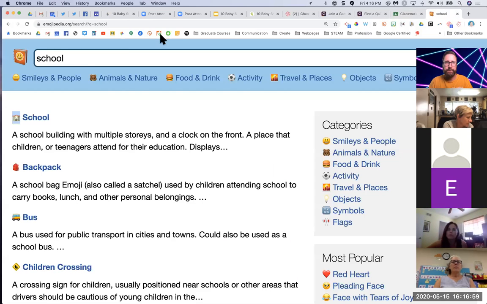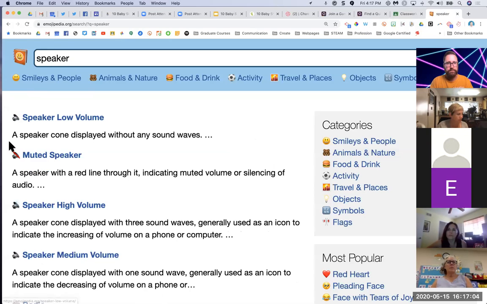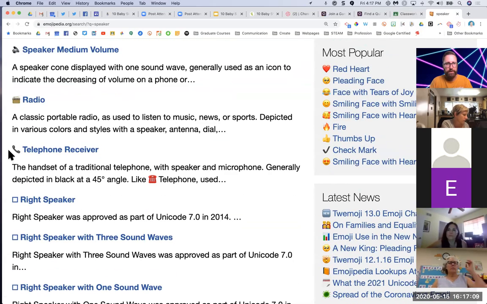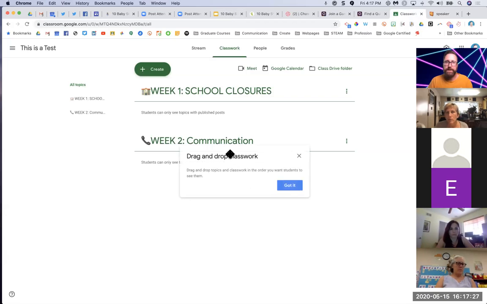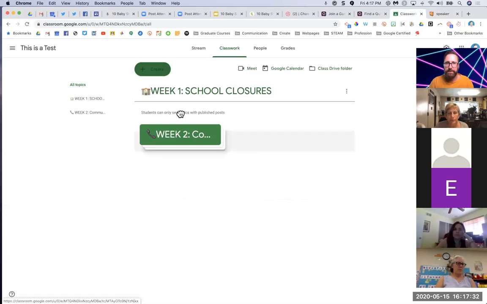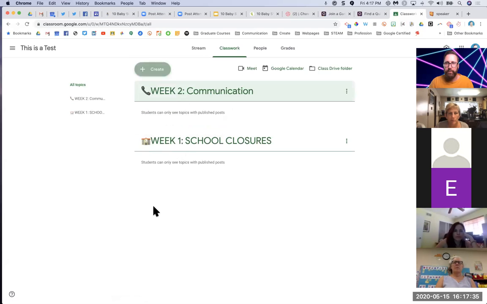And if I were to go back to Emojipedia, I would put like a speaker. Maybe that represents communication for me. Well, maybe a telephone. Good old-fashioned telephone. Like the olden days. Control C copy, Control V paste, and let's spell this correctly. Communication. And there's my second topic. Oh, and it says I can drag and drop classwork. So I can drag this topic above my week 1 topic.